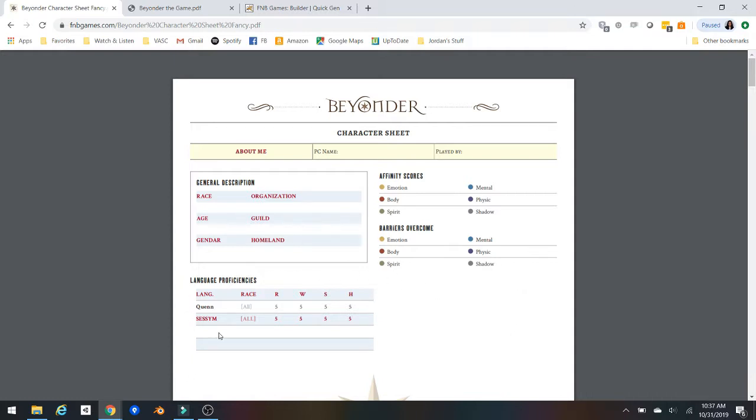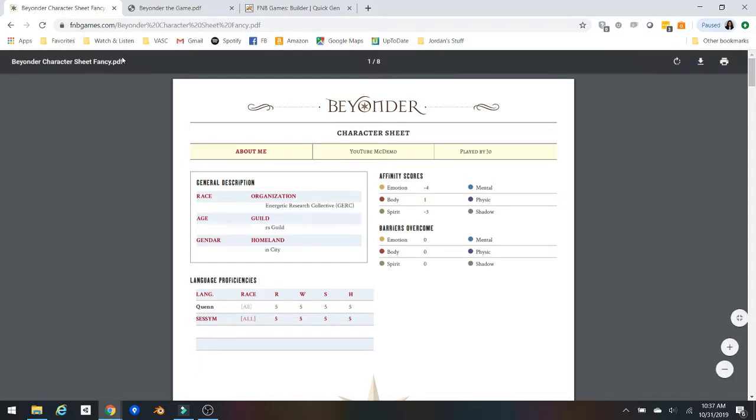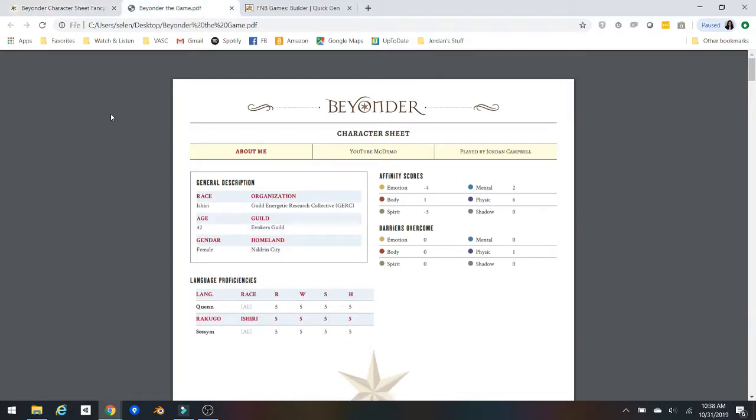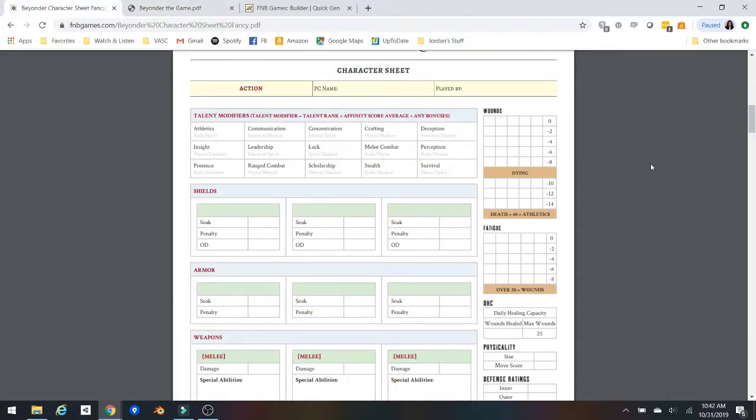Down here is the language section, which includes options for reading, writing, speaking, and hearing, which may be different from character to character. All characters begin speaking Quen and Sesame. Over here on YouTube McDemo's character sheet, this has all been filled in, including, because they're Ishiri, they've got the Ishiri language Rakugo.